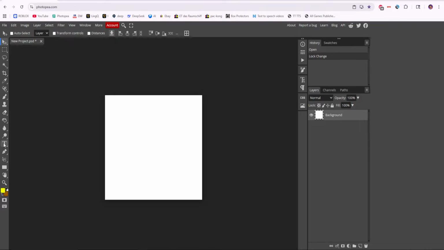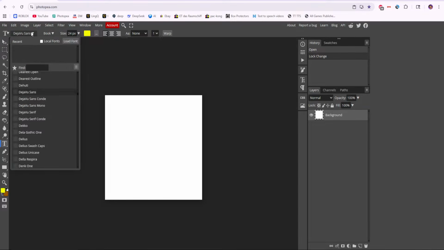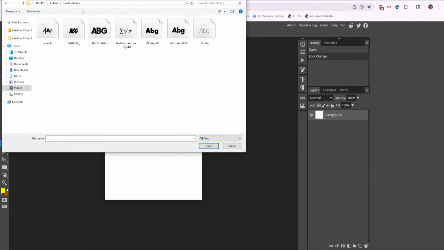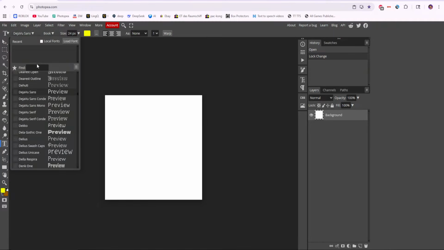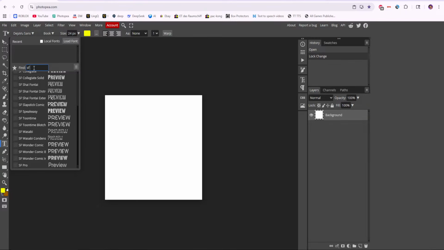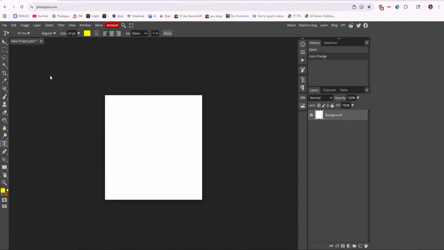And what you want to do is you want to press this T for the type tool. Go up into here, press load fonts, and then I have a fonts folder, and right here is SF Pro. So just click it. It says you want to load it. Just press OK. And now when you click this and you type, just type in SF Pro, and this is the font for the text messages.